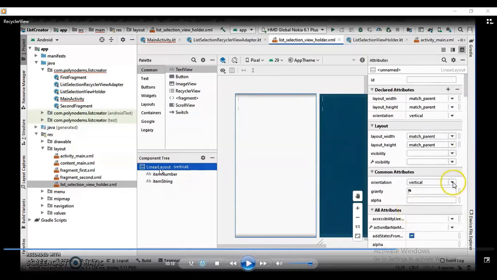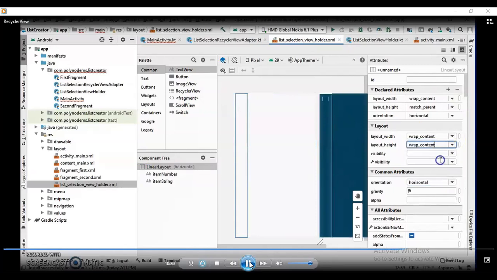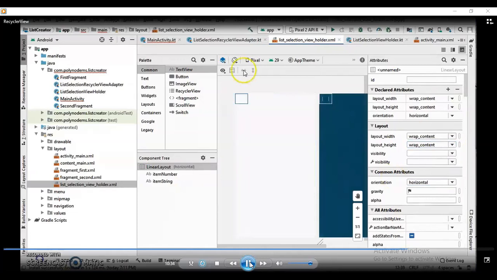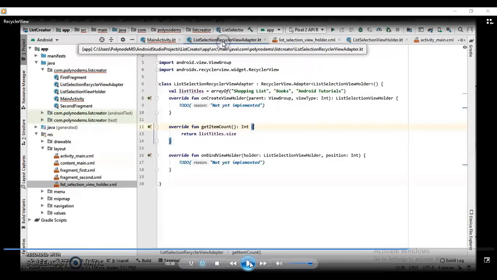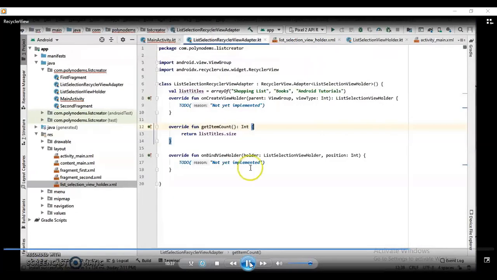You can change this linear layout so that it appears in horizontal form. For that purpose, you select linear layout from the component tree, and then from attributes, you can set this orientation to horizontal, as well as change this layout width and layout height to, again, wrap content. So all done here in design view. How those will be looking, we will be viewing inside the application.